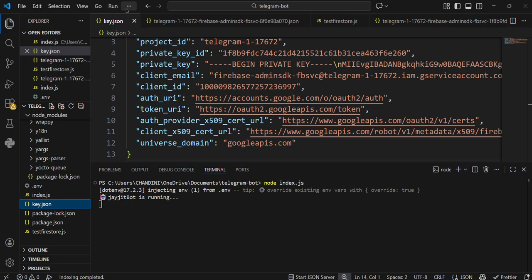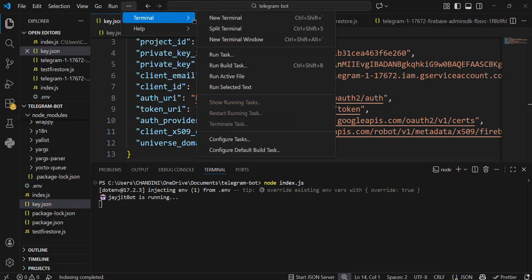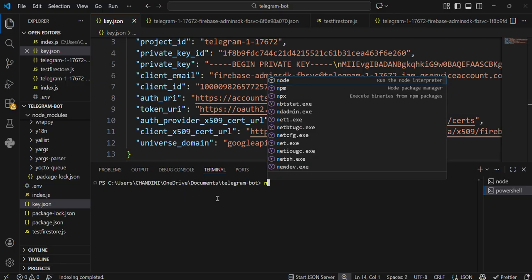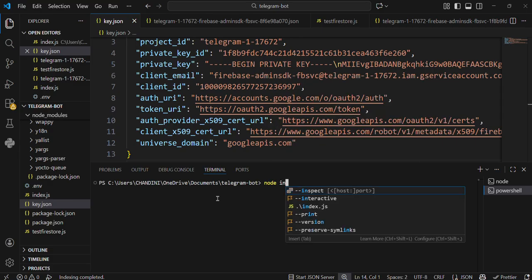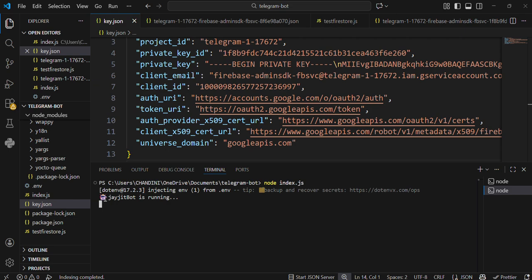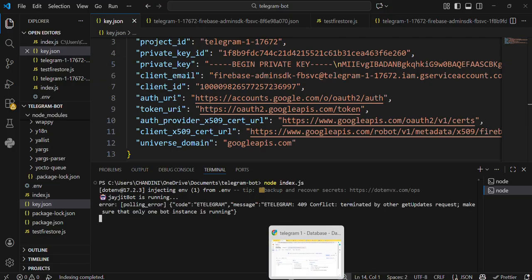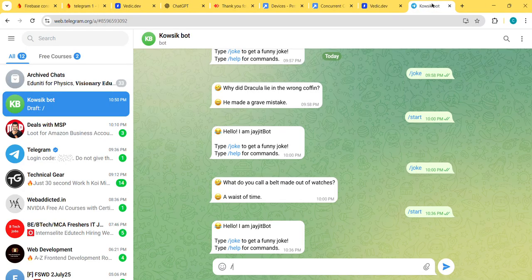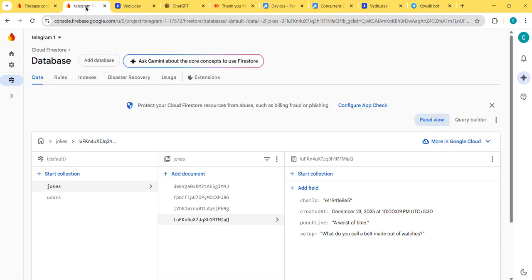And now let us see how to run this code once again. Open a new terminal, and here you type node space index.js. You can see here that my bot name is running, and you have to type in the Telegram chatbot start and joke, and we can display it here.